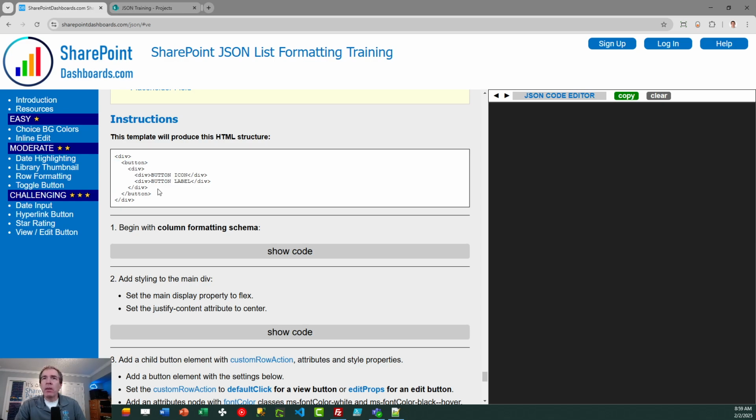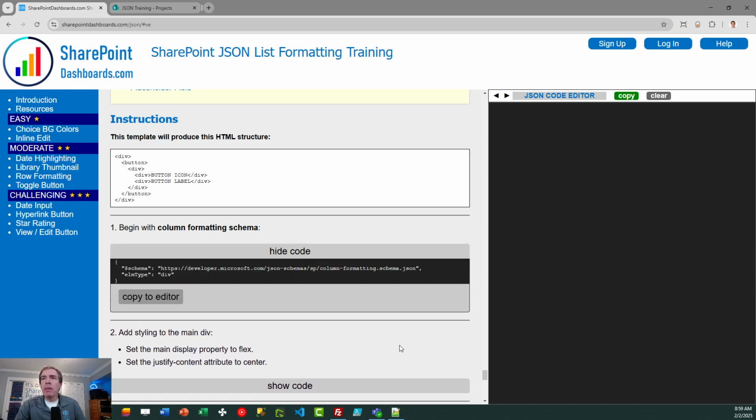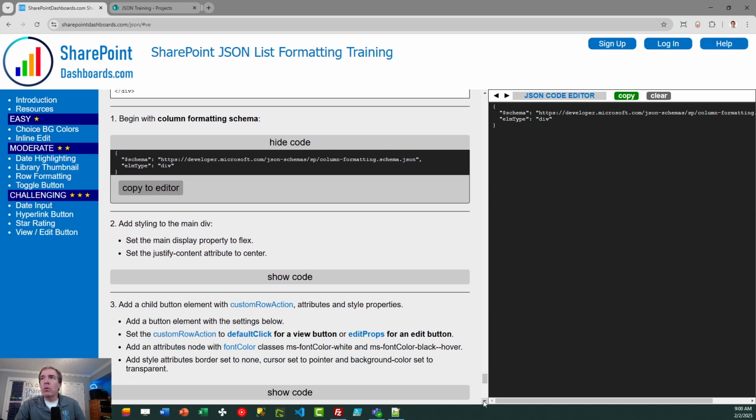Inside of that, we've got a div, and this is going to hold an icon and a label saying edit or view or whatever you specify. At the very beginning, we need to provide a reference for SharePoint so it knows what type of template we're going to create. This is a column formatting template, so we're going to reference that in the schema. You don't have to memorize that URL. It's used over and over again, so you'll just copy and paste each time you start a new template.